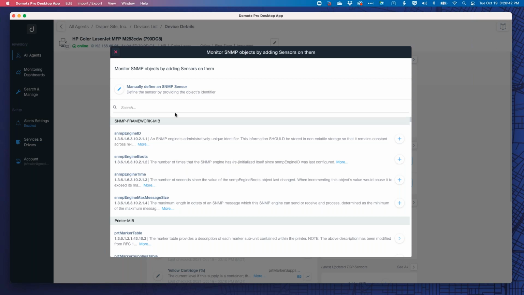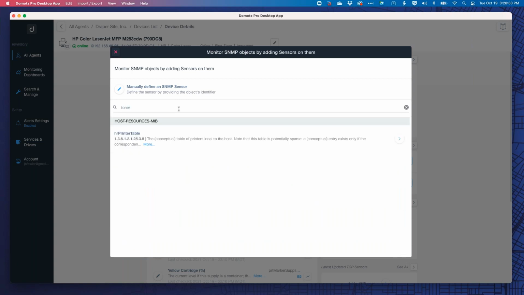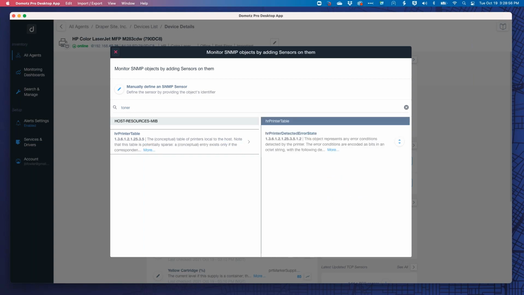and then of course you can set alerts on that. For a LaserJet printer or a printer in general, you usually can type things like toner, or you can type the color like black if you want to look at something specific to that. You can add these tables.